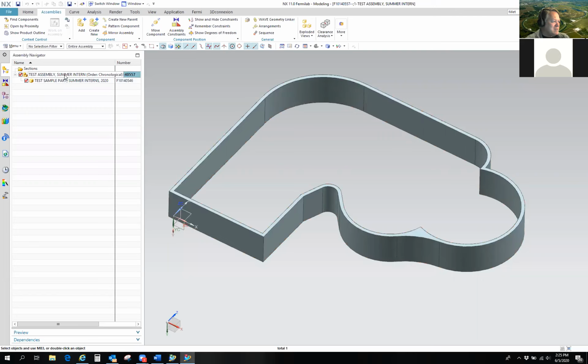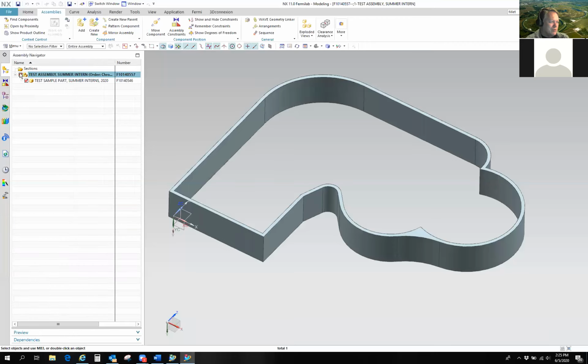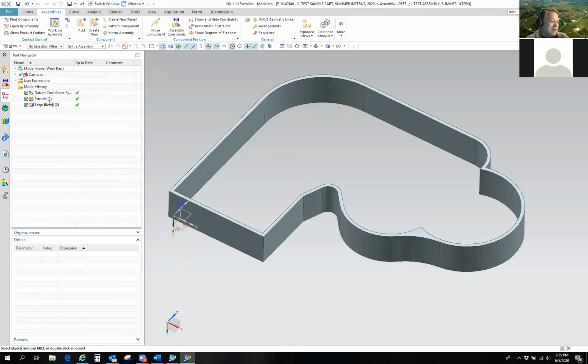You notice that I'm at the assembly level, and when I go to the part navigator, there are no modeling steps here. There's no extrudes, there's no fillets, there's no blends, there's nothing happening here at the assembly level. That's the way your assembly should be. Assembly should just be arrangements of components. If I go to the component, if I double click that and make it the working assembly, notice the other assembly is now grayed out. This part is now the working part. Here's where I have my extrude and my blend for this component.